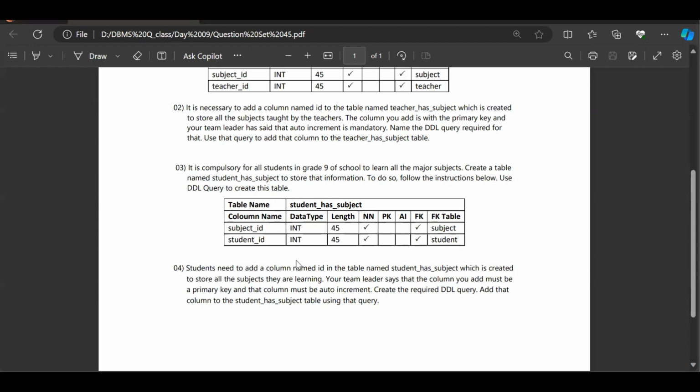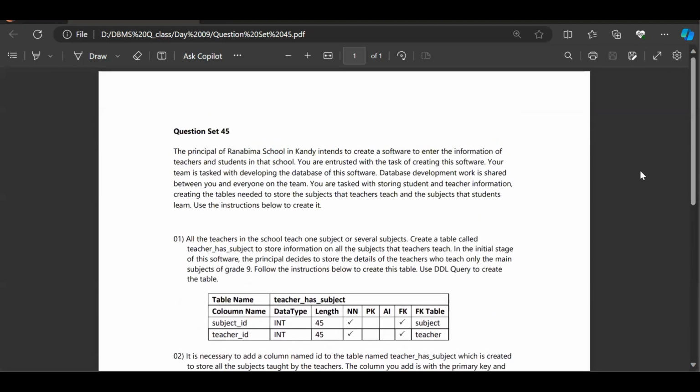And also the last question, students need to add a column named ID in the table named student_has_subject, which is created to store all the subjects that they are learning. Your team leader says that the column you add must be a primary key and must be auto increment. Create the required DDL query. Add that column to the student_has_subject table using that query. So then let's move to the SQL software.